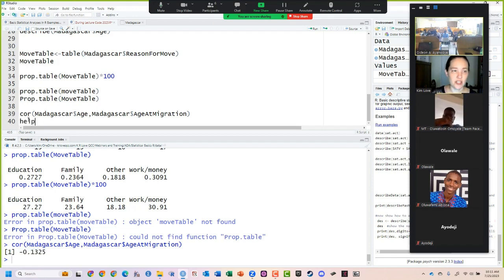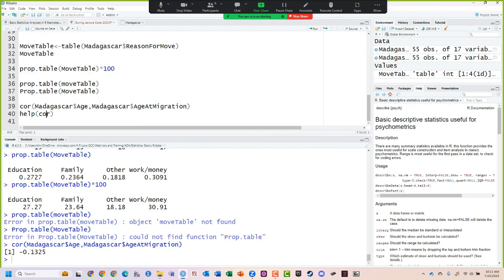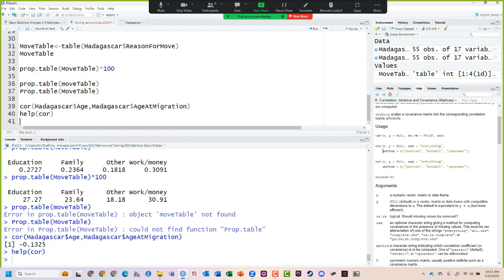If I want to take a second and look at the help for the cor function, we can see that there are some different methods that we can use. If I don't give it a method, it's going to give me a Pearson correlation. But I can also ask for a couple of other types of correlations, Spearman, Kendall. So if I don't tell it anything, it's going to default to Pearson.